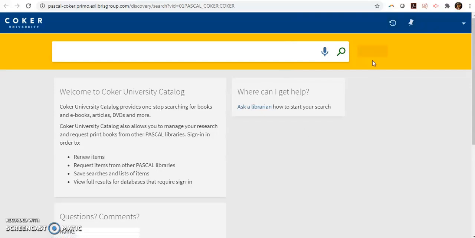So you'll see that it brings you to this page here, which is going to be our library catalog landing page. Okay, so this is going to be where you're going to start searching. The way to search for just specifically the Coker University catalog, right?